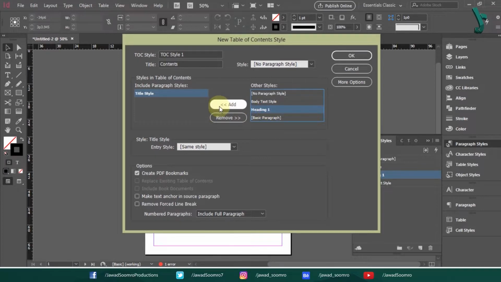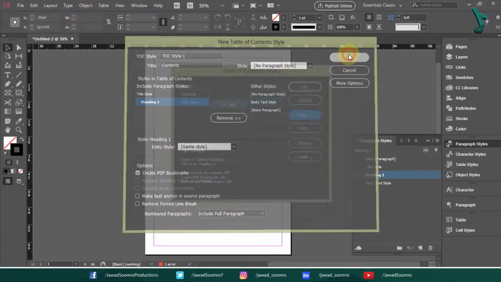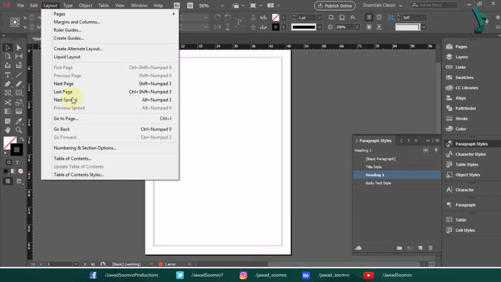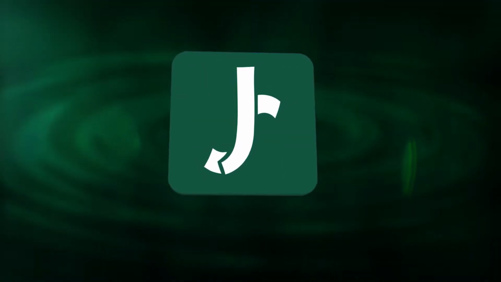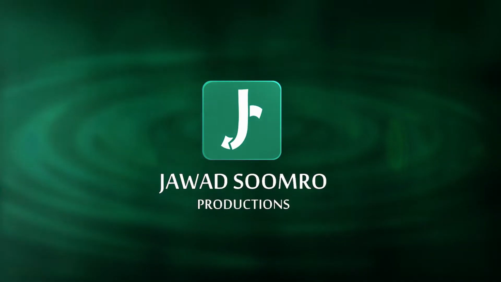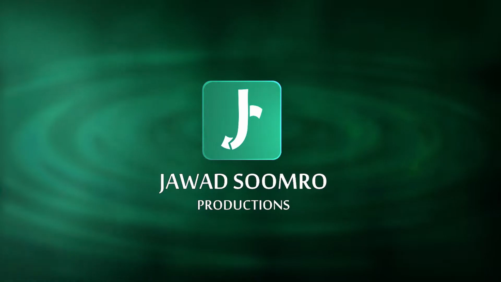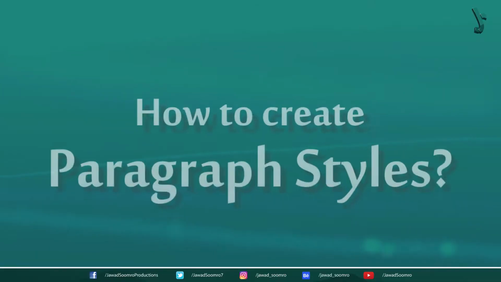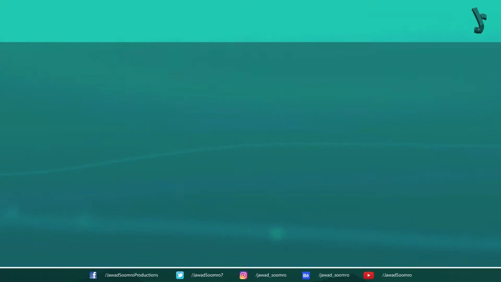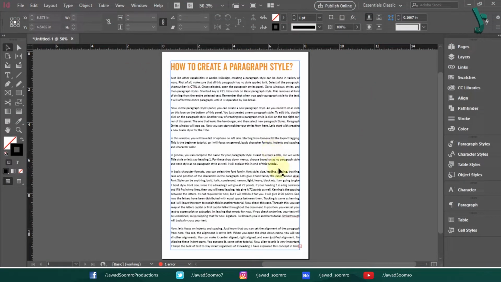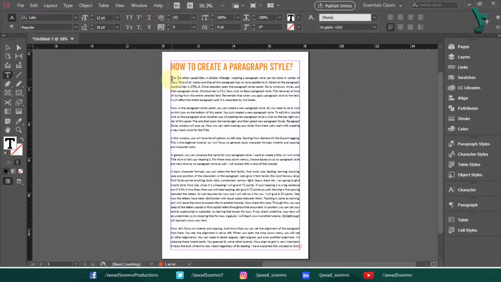In this tutorial, I will teach you how to create paragraph styles from scratch. With that being said, let's get into it. How to create a paragraph style. Just like other capabilities in Adobe InDesign, you can create a paragraph style in a variety of ways.